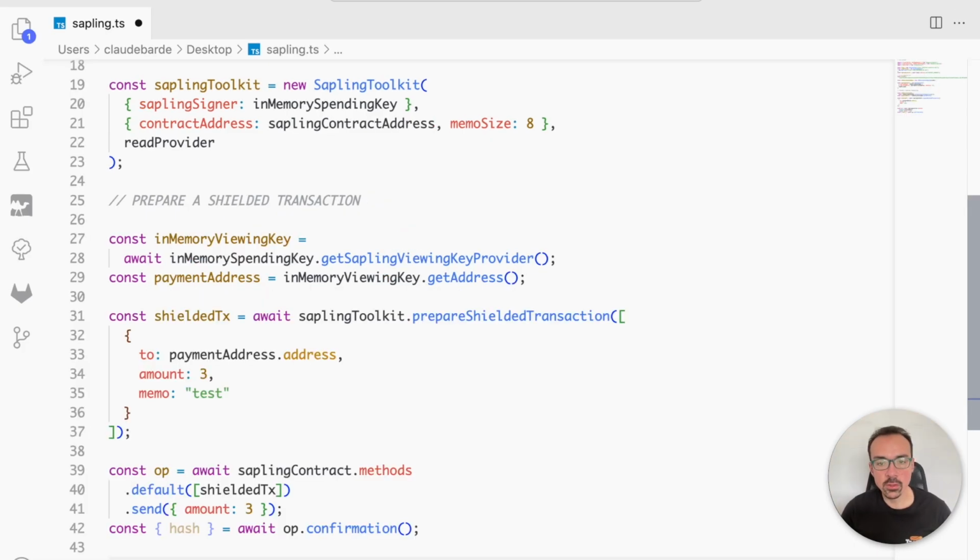Now let's see how we're going to prepare a shielded transaction. A shielded transaction is a transaction where you send tokens to a Sapling pool. In order to do that, we are also going to use the Sapling toolkit that we created earlier, and then we are going to need the address of the account that's going to receive the tokens. In order to get that address, we are going to use the in-memory spending key and the method on it called getSaplingViewingKeyProvider. This is going to return an object where we can call the getAddress method to have the address.